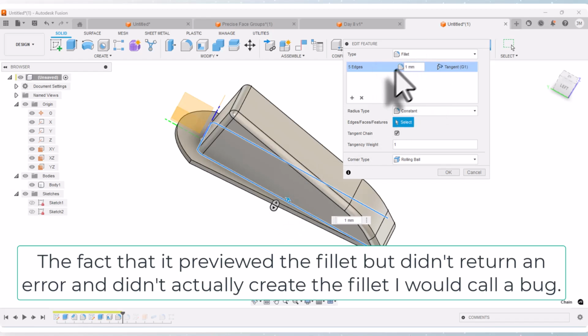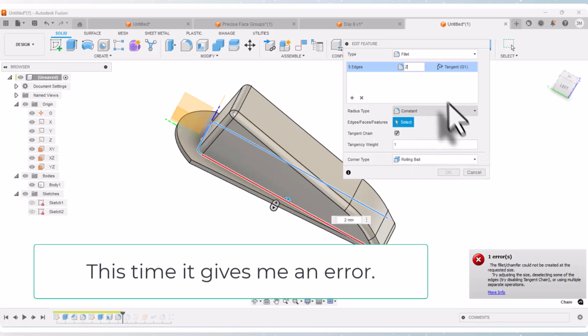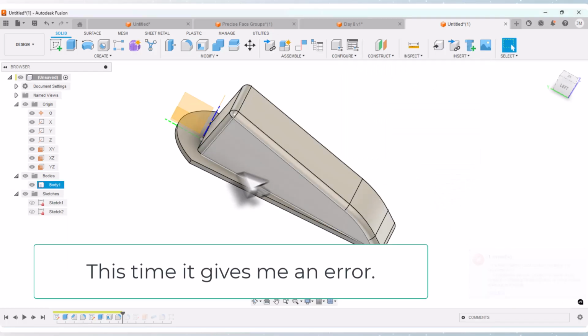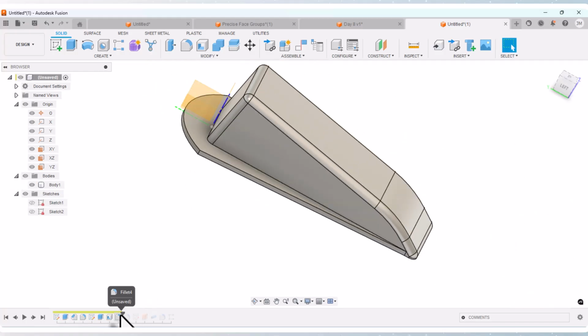Let's try 2 millimeters. It gives me an error again. Let's do 1 millimeter. See, it's not putting it in there. So let's undo that fillet. I don't want to put it in here at that point. Okay, so I've undone the fillet.